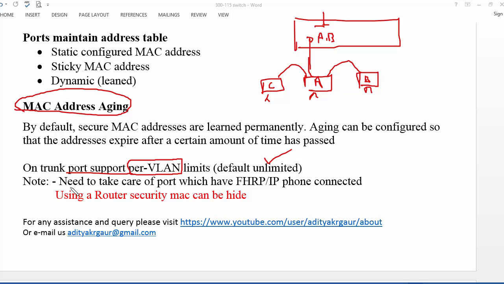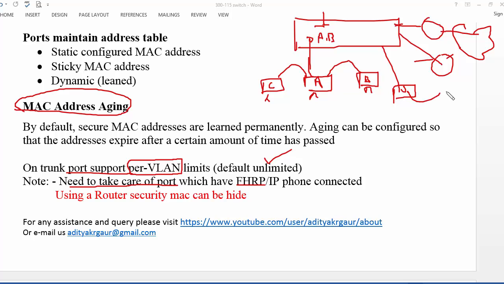One more thing, we need to take care about the port which is connected for first hop redundancy protocol. You may have a router connected through a switch and performing first hop redundancy protocol, so make sure they're going to create a virtual MAC address. Or you may have a port going to an IP phone, and after the IP phone it's going to connect to a laptop, desktop, or some other device. In that case, you're supposed to allow at least two MAC addresses to connect with that port.